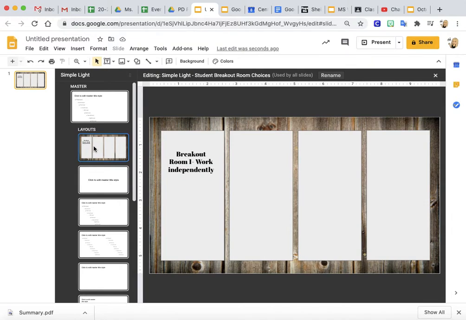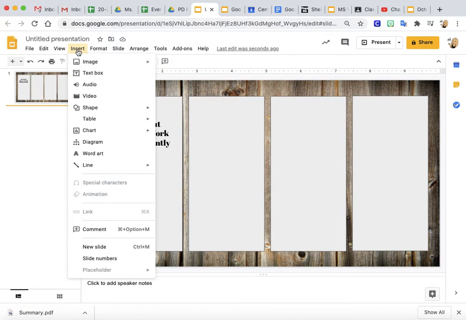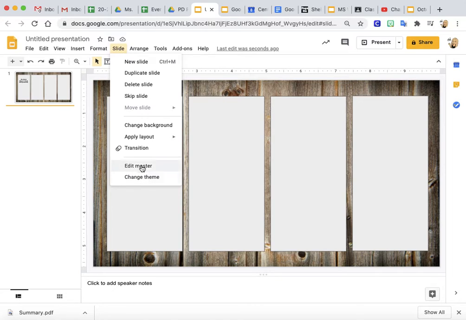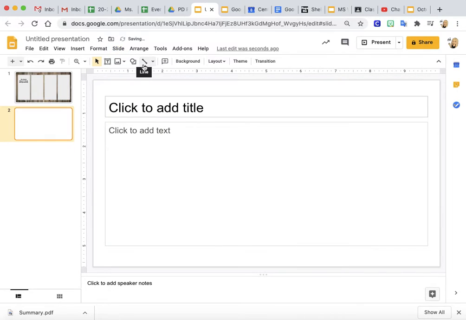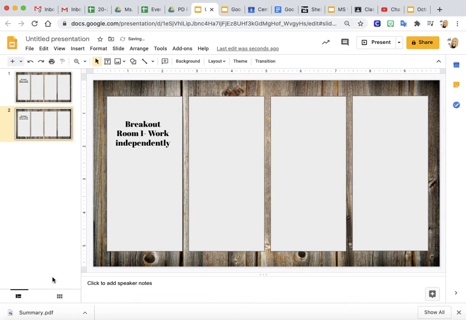So now this is one of my layouts, student breakout room choices. And so now I can X out. If I want to add a new slide that's the exact same thing, I can just press slide, press new slide. And then where it says apply layout, I can actually just click that right there and it'll go right into my slideshow. This works super well if you're using the same things over and over and over again. It's already in there and ready to go.